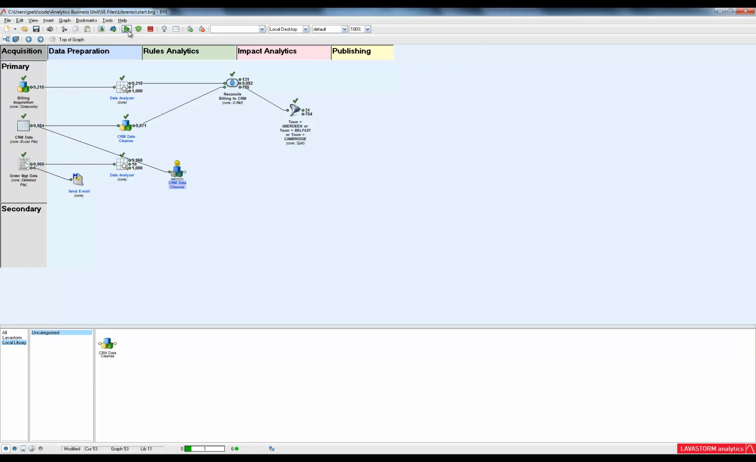So, with just a few configuration steps, we created a completely reusable asset to perform our CRM data cleanse that we can now use in future models or even share amongst a team of users within our organization to promote a more team-oriented approach to maintaining and processing data.